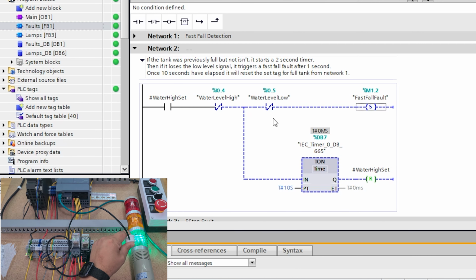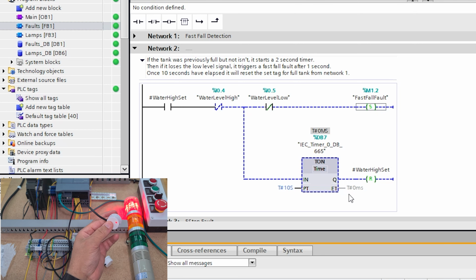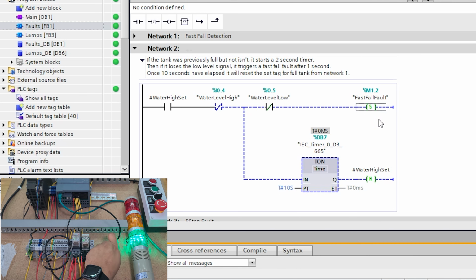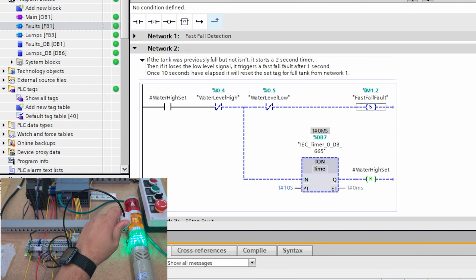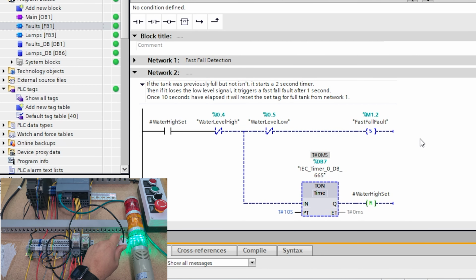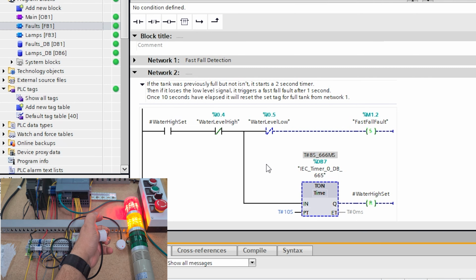All right, so I have my high level set. Cool. And then now I lose my high level. You see that? So that's why I needed a timer there. I don't know why that happens, but I've still got my low level here, as you can see, but it's set the fault anyways. So let me just show you that again. I reset it, so my high level has been set, water high is set, I lose my high level, and even though it's counting the 10 seconds to reset that, it's set the fault anyways, even though I still have my low level here, as you can see.